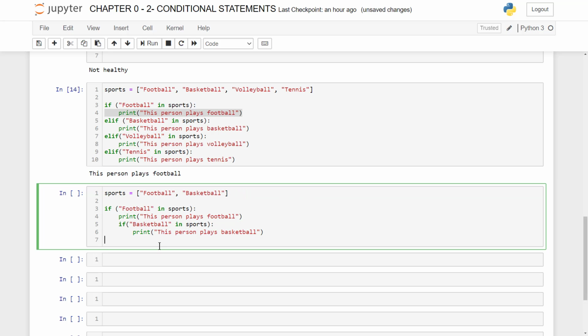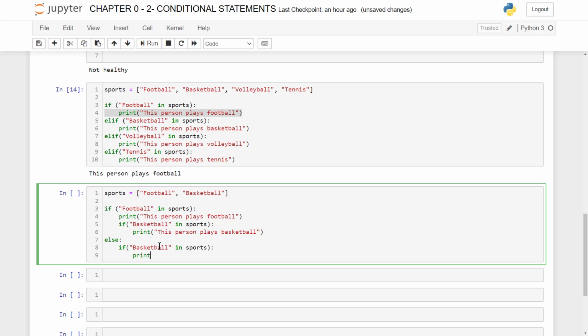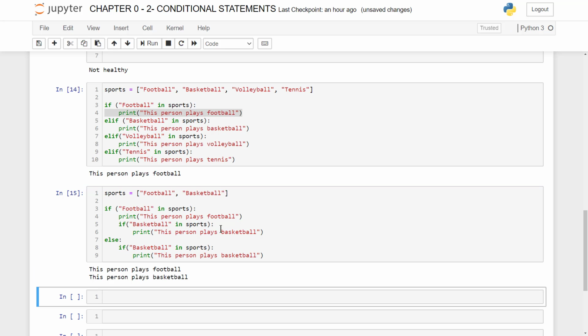So here we have the else. We print this person. All right, we don't even print anything. So here we just test if basketball in sports, print this person plays basketball. So there we go. Now we run this. We have this person plays football and this person plays basketball.